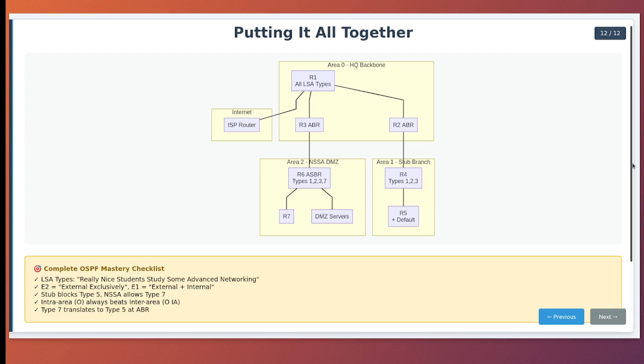The DMZ NSSA blocks external Type 5 LSAs from the Internet. However, it allows local servers to be advertised using Type 7 LSAs. These then get translated to Type 5 at the ABR for the rest of the network. This provides the best of both worlds: protection from external routes while allowing for local origination.